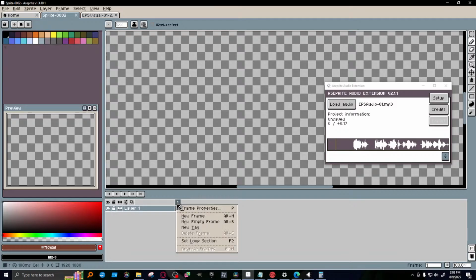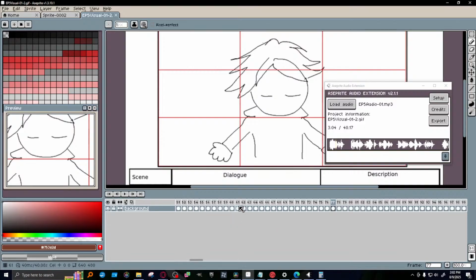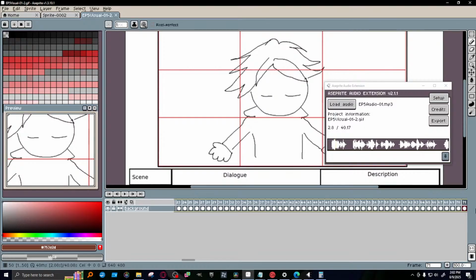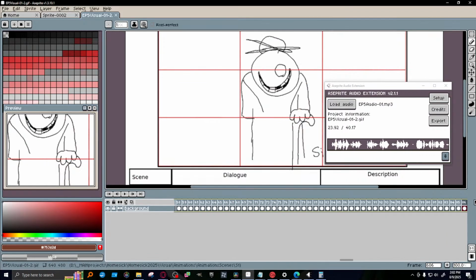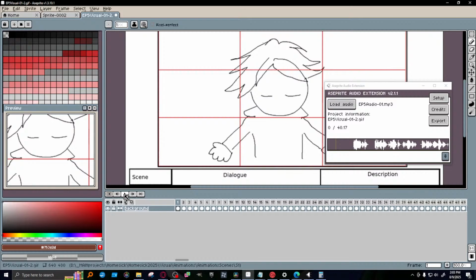If I go to a blank scene, what is it? Frame properties. A duration of 100 milliseconds. Interesting. Can I bulk change these? I don't know why it's set to 40. Frame number 1 through 9. Alright, so let's set this to 100. Let's see if that helped at all.